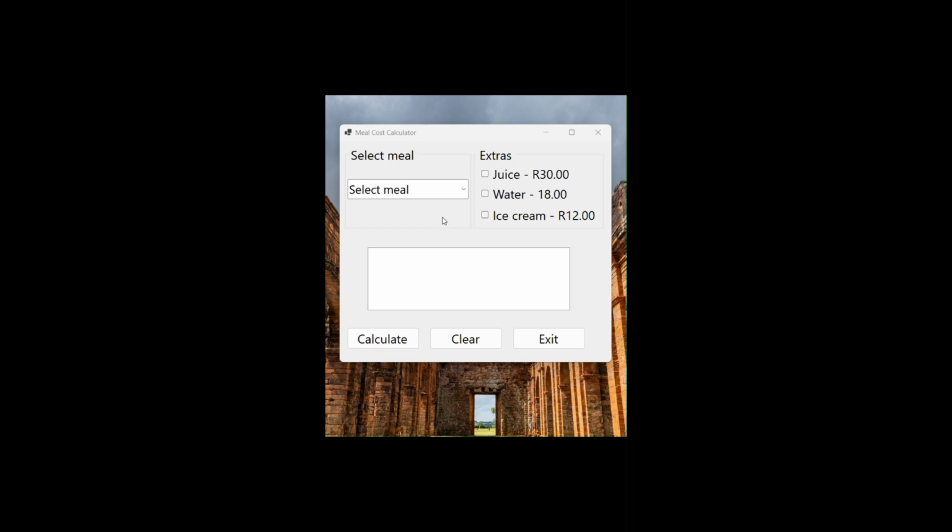We're going to calculate the meal cost and extra cost, then combine the two into the payment amount due that someone must pay. So we have three options for our meal: fish and chips for 25 rand, hot dog for 18 rand, bunny chow for 22 rand. And under the extras we have three options: juice for 30 rand, water for 18 rand, ice cream for 120 rand.